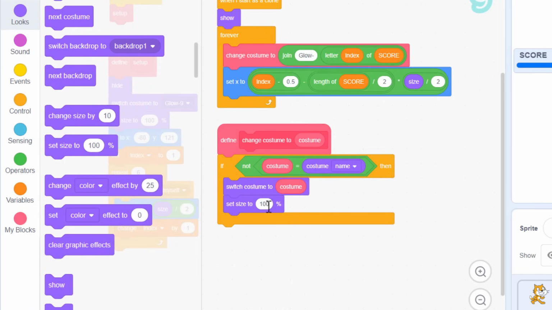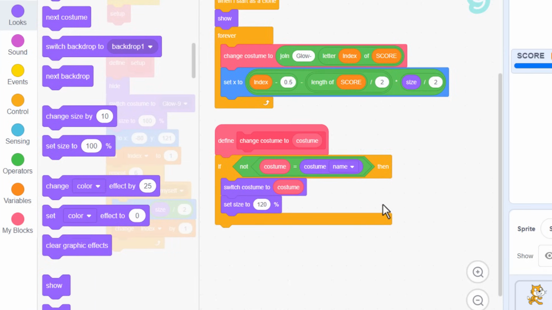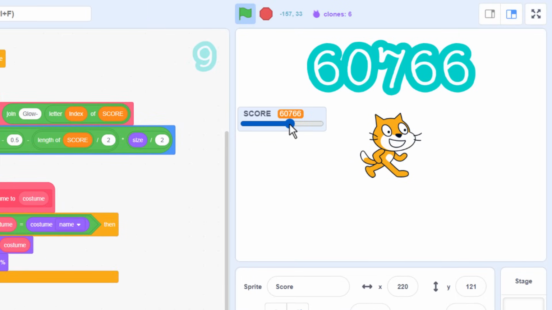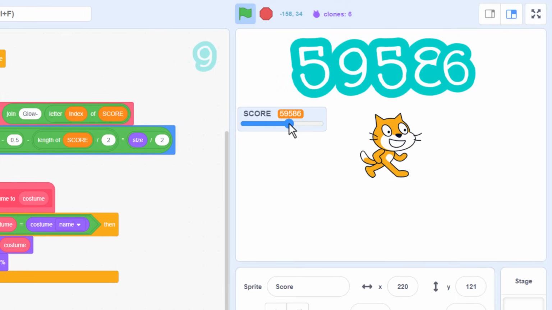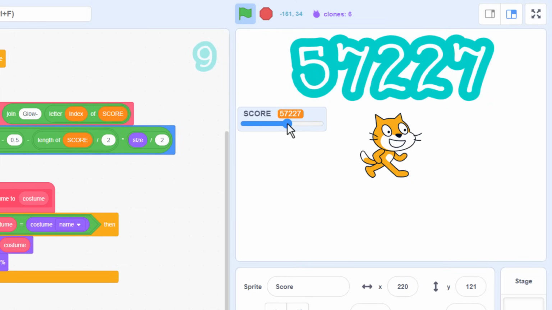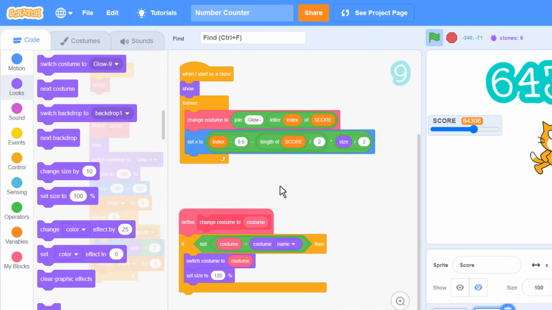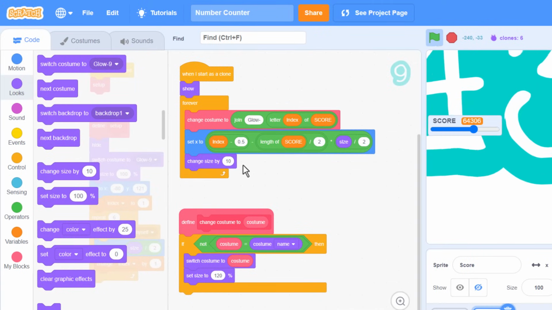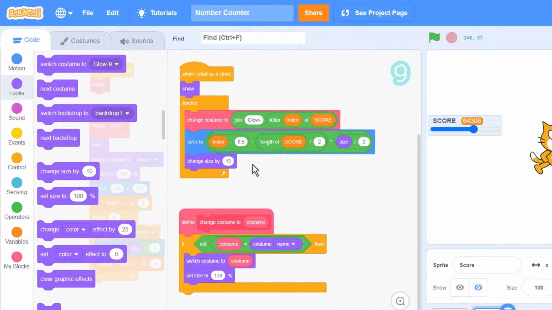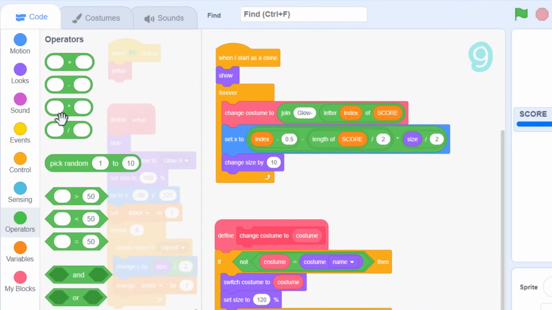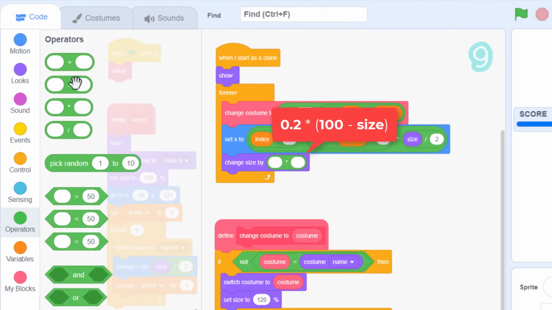And what we'll do is set size to 120. If we test that, you'll see only the changed digits grow bigger. But to complete this effect, we need to quickly return them to their original sizes afterwards. Place a change size by after the set X in the forever loop. Oops! Stop the project! And a nice smooth size change can be given by multiplying with a subtract.